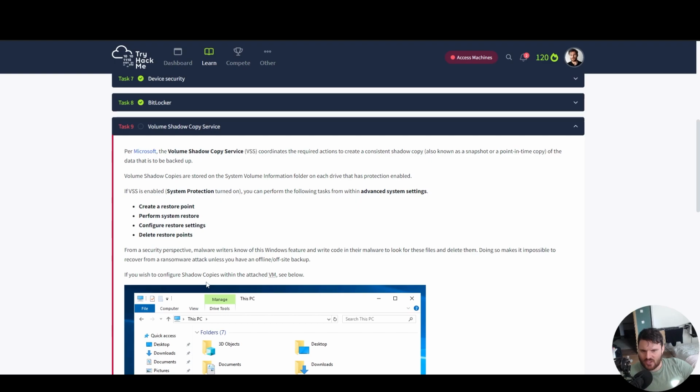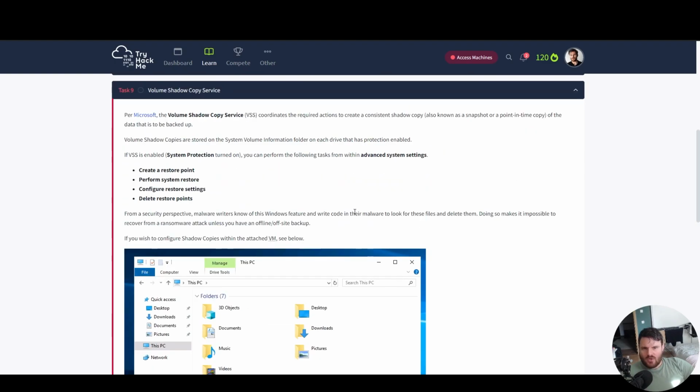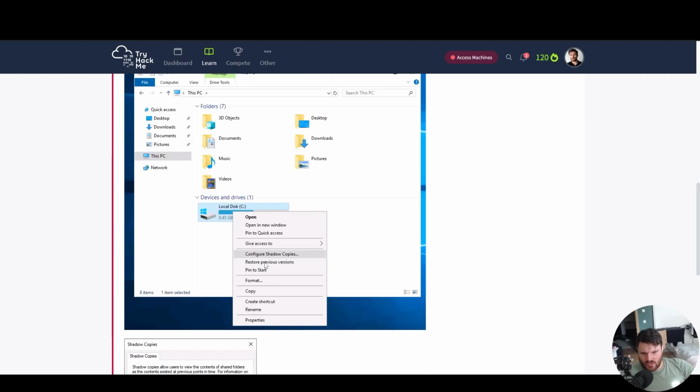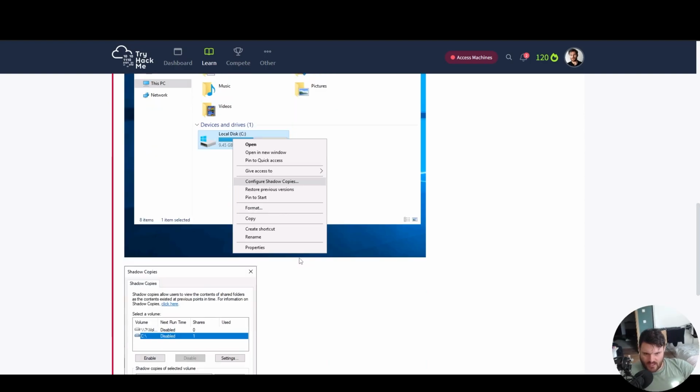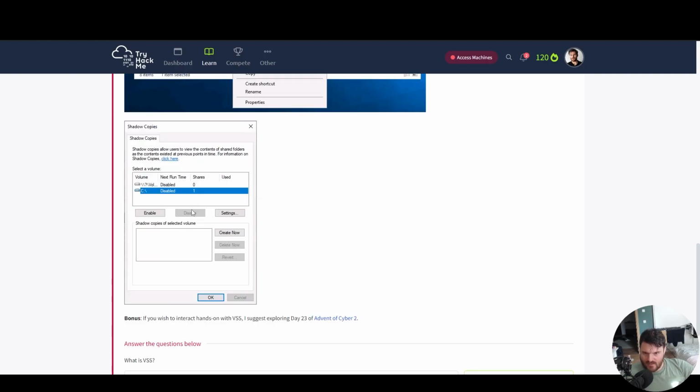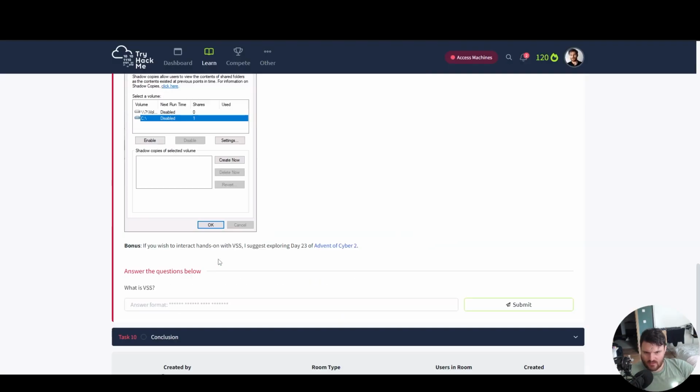If you wish to configure shadow copies within the attached virtual machine, see below. So you see in this snapshot from TryHackMe, on the C drive, we configure shadow copy. And here you can see the configurations that you can do. You can play with this, you can try it for yourself.